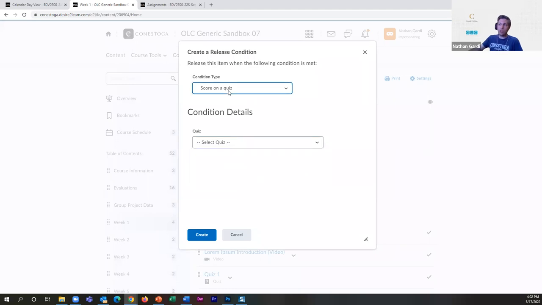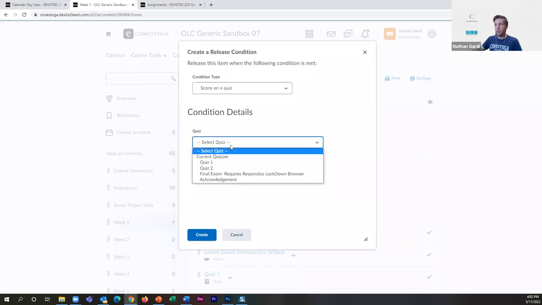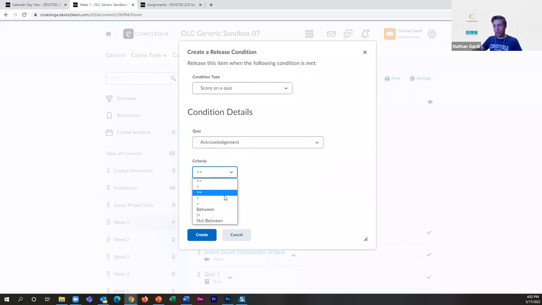Which quiz, right? So you can see building these conditions is often kind of a two-step thing. You pick the type of condition and then it searches your course for which quizzes really exist. And then you pick the exact quiz. And then once I've picked the acknowledgement quiz, I can decide whether they had to get exactly equal to 100 or whether it was greater than 90 or whether it was less than 50, right? Or less than or equal to. So between, not equal to. So lots and lots of configuration here, right?